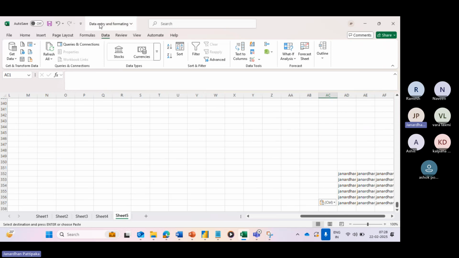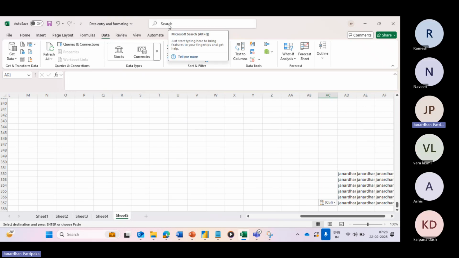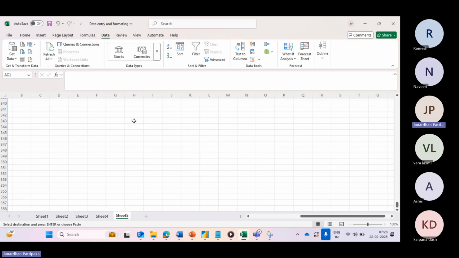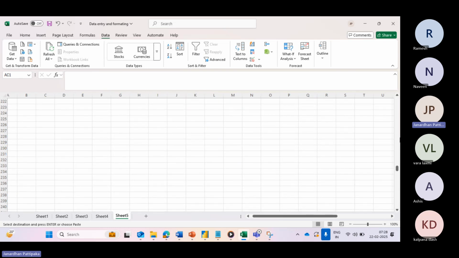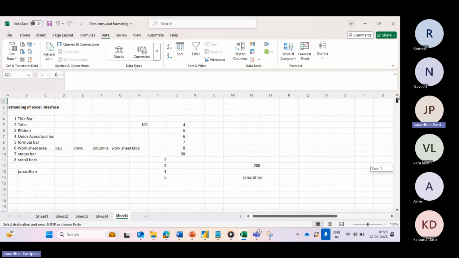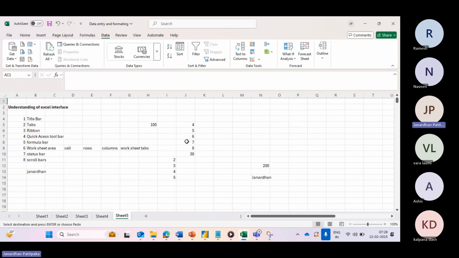This we call the title bar. This we call the quick access toolbar. This is called the title bar. Apart from that, there is one option called the search box. So what is meant by this search box? Let us go to the top over here and bring up the search box.